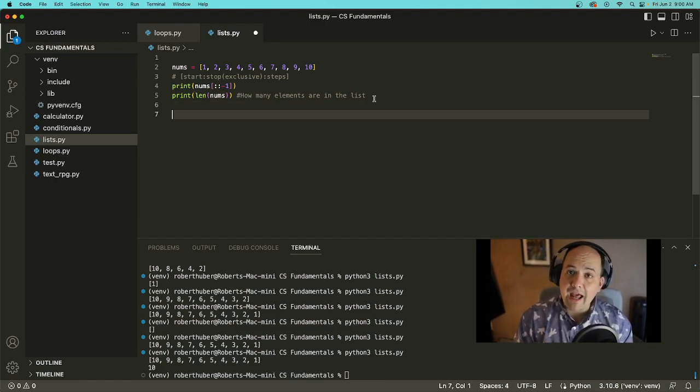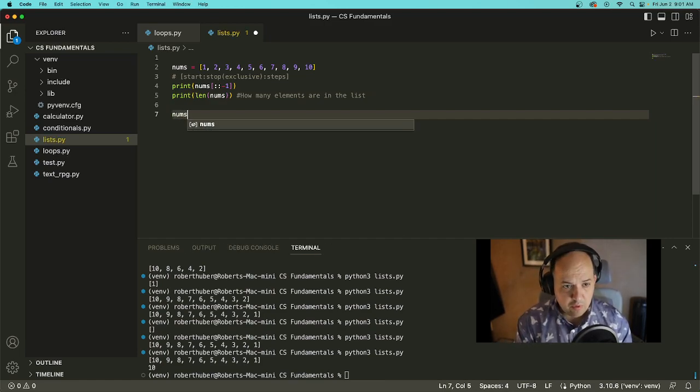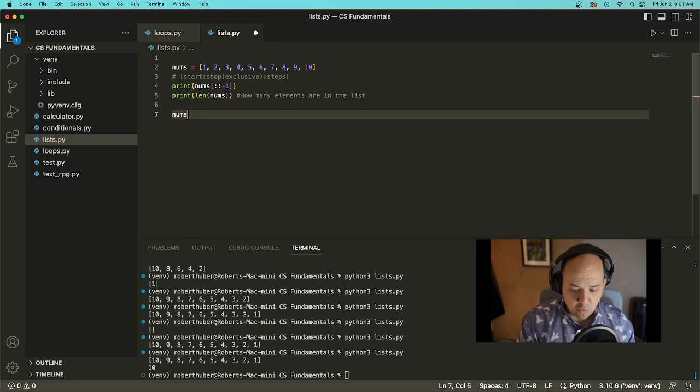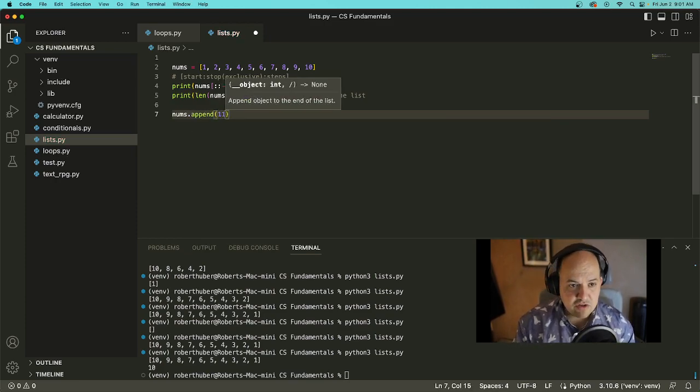Okay, we can add things to a list. So there are a couple of ways of adding things. If we don't have a specific place for it to go, we just want to tap it on to the end, we can use the append function.